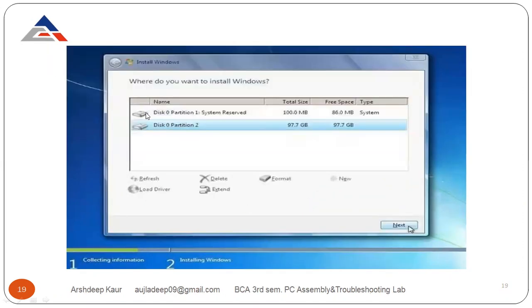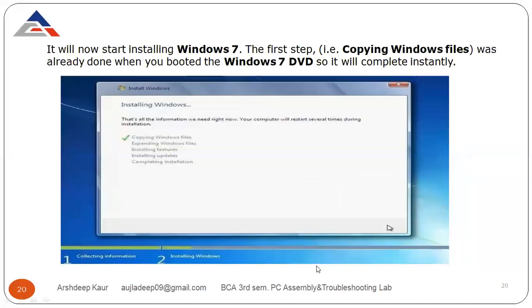Next is Disk 0. The disk will remain the same, but it will be divided into Partition 1 and Partition 2. Then click on Next. Now it will start installing Windows 7. The first step was already done when you booted from the Windows 7 DVD.